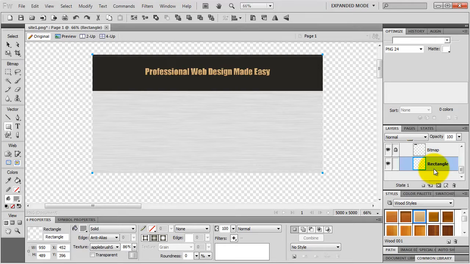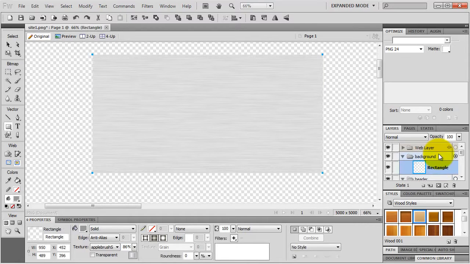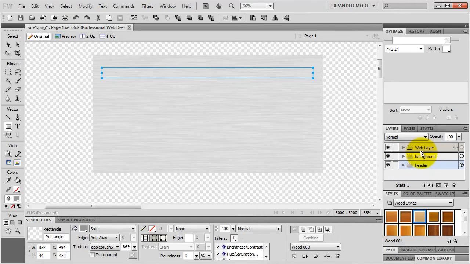Actually, I create a new layer for my background. So I create a new layer, and I'm going to name it background. And I grab my background rectangle and drag it over inside my background layer. Okay, there's an overlap again, so I change the order of my layers. And it goes to the top.